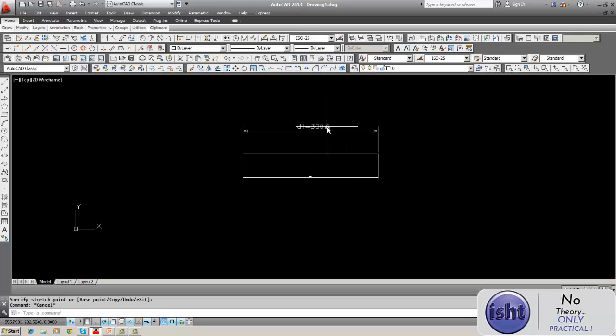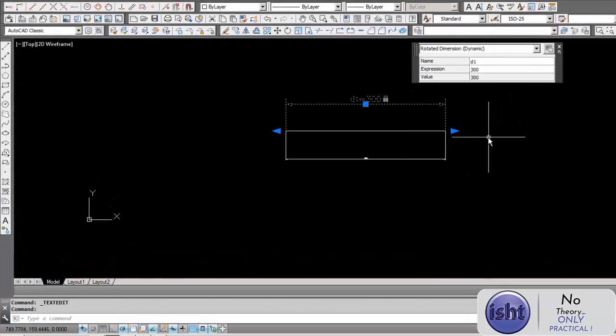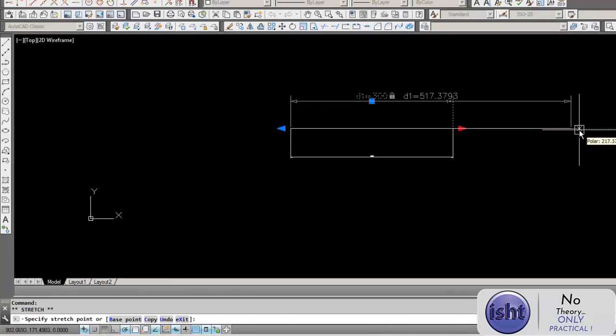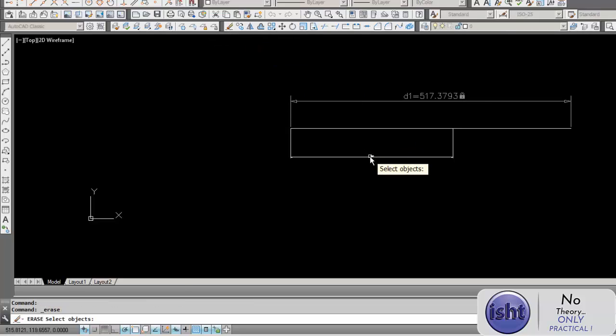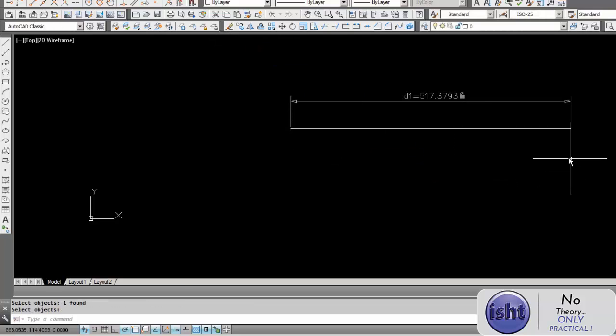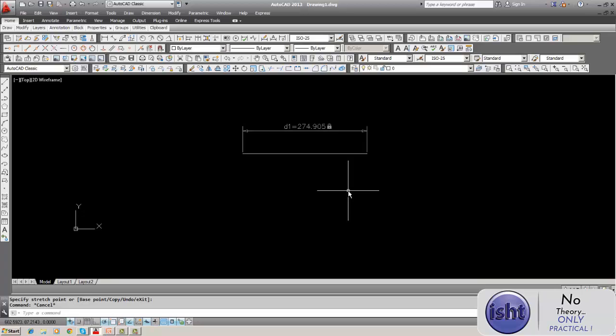Suppose we click on this, and there are two triangles on either side. It means that you can modify the dimension not by entering the value, just by dragging it like this. So I will do the other way. I can drag not vertically, I can drag horizontally. Suppose I drag it and capture this value.